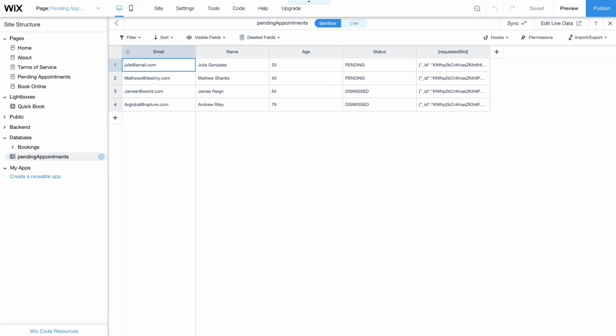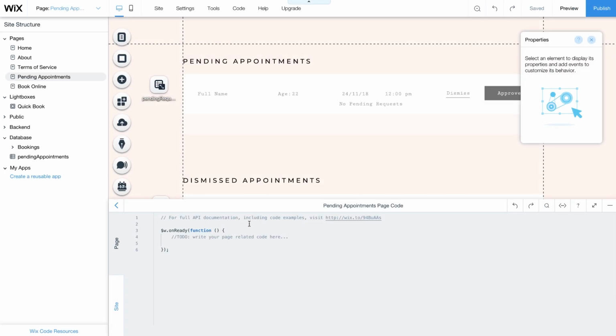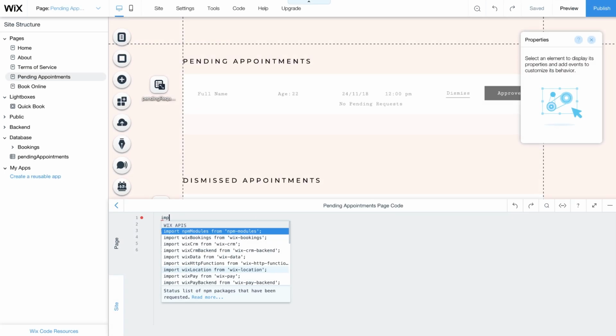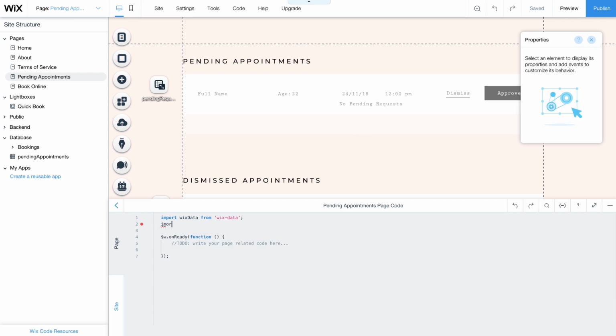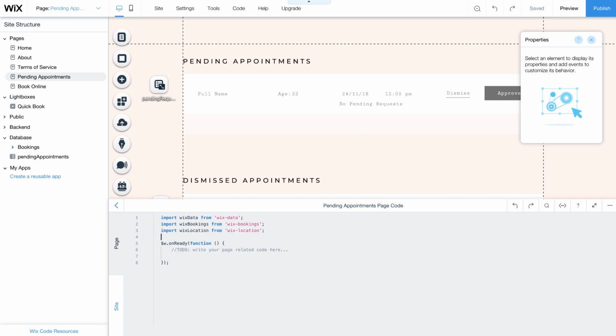Now that you have a better understanding of this collection, you'll write code that adds functionality to your admin page. To start, open the code panel at the bottom of the page here. Then import 3 web modules: Wix Data, Wix Bookings, and Wix Location. The Wix Data module allows you to work with your database collection. Wix Bookings lets you book approved requests, and in this example, Wix Location will open your default email provider, so you can contact customers if you dismiss their request.